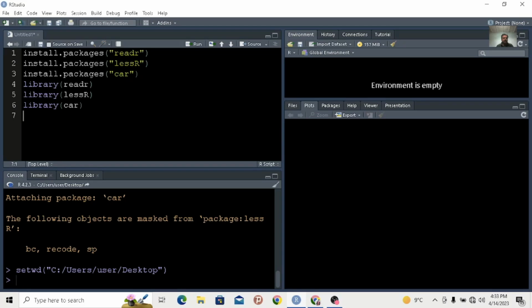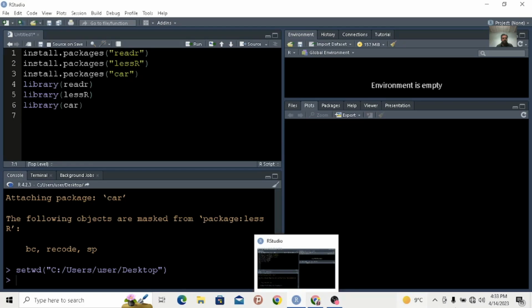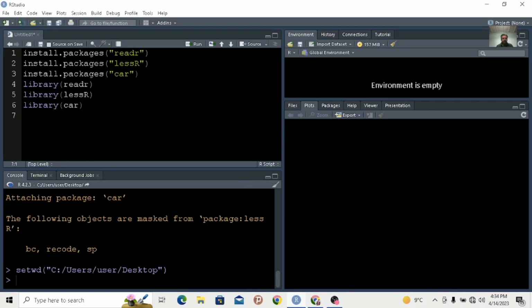Now you want to make it as a program. You can copy this and paste it on top, so that whenever the program is run, your working directory is set. That's it.